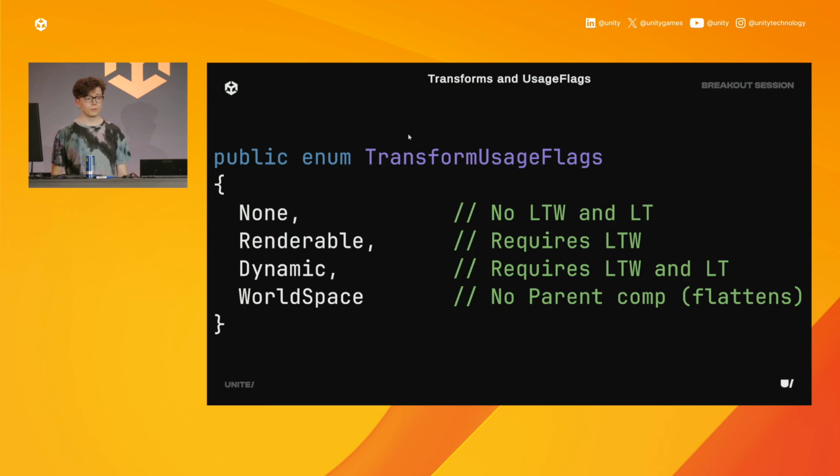We had renderable, and renderable means that you just want for that entity to be drawn on the screen. So if all your mono behaviors are just saying renderable, then it will be drawn to the screen, and that's enough, and it will flatten the hierarchy. If there was something that said it needed dynamic in the hierarchy, then all of a sudden the whole hierarchy can't be flattened, and so it gets a parent component and the local transform for everything. If you then specified world space as your requirement, then you will force it to be flattened and have no parent component.